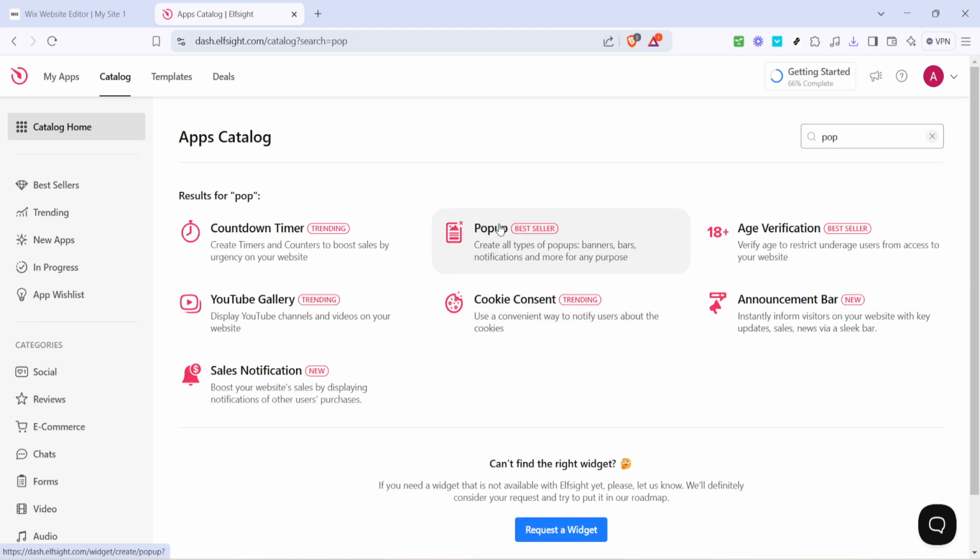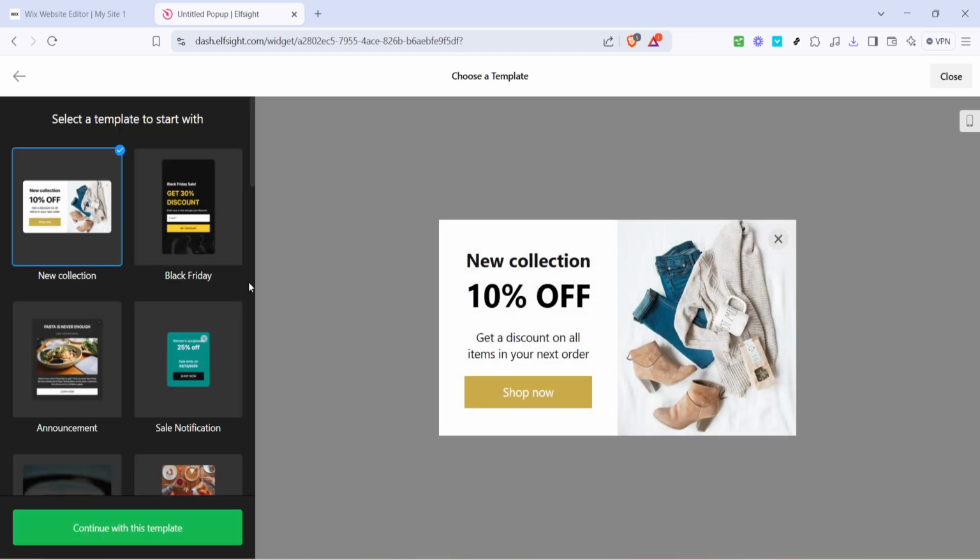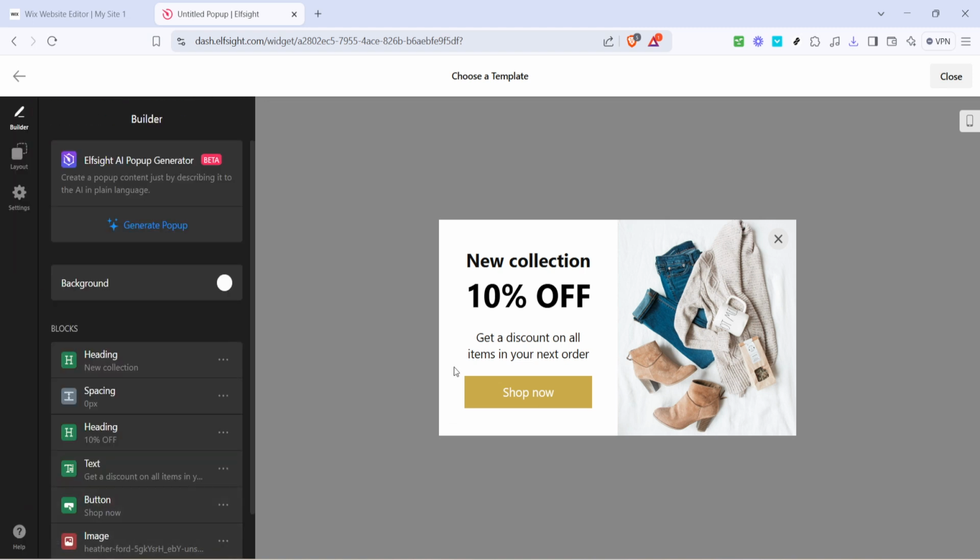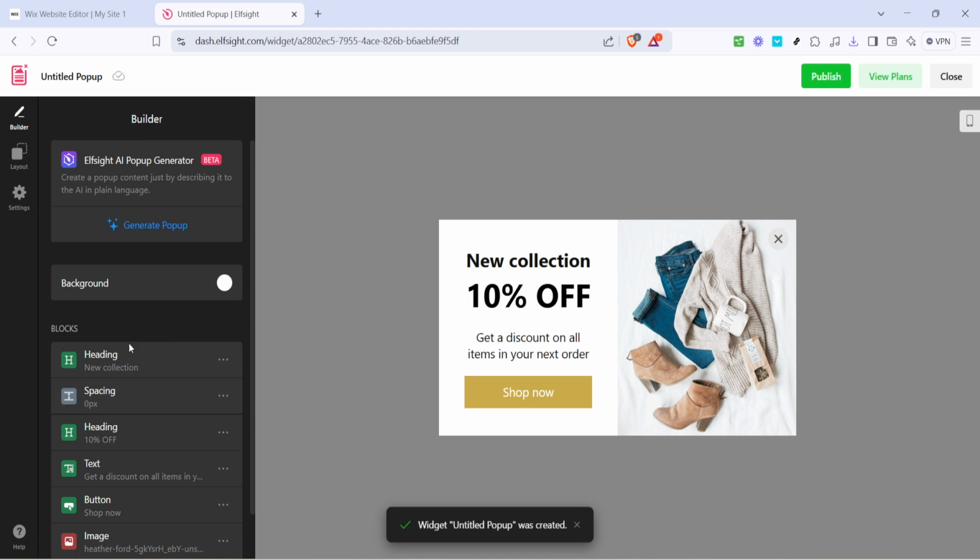A variety of templates will appear, and you can select one that suits the theme and purpose of your website by simply clicking on select from this template. After choosing a template, click on continue with this template. This will load a customization interface where you can start editing and personalizing your pop-up.